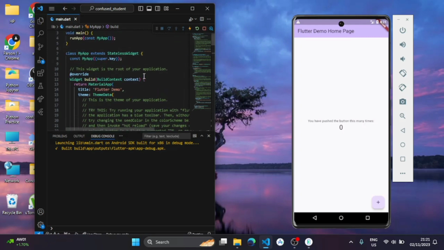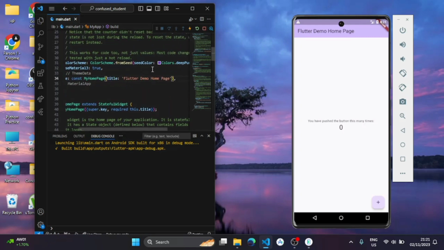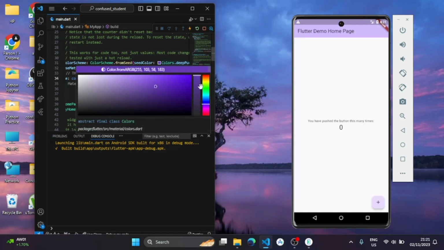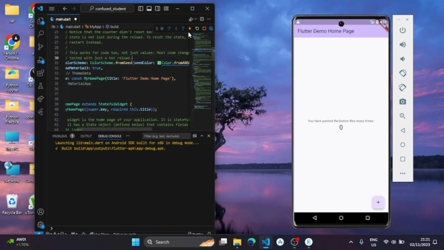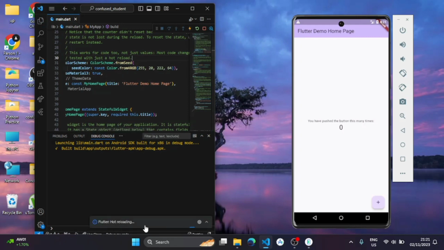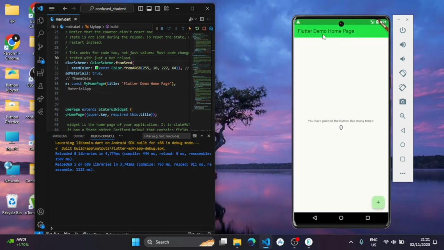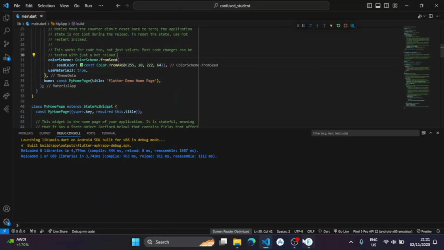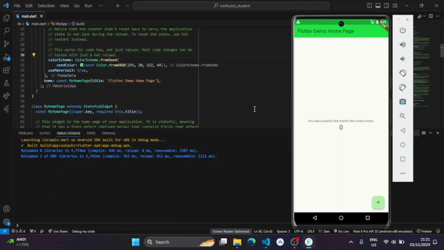Okay, so suppose I change the color here to green. Now I have to click on save and hot reload. So it will be hot reloading. It will take some time, and here you can see the color of this bar has changed. So in this way you can create the Flutter project in VS Code and run the emulator. Okay.